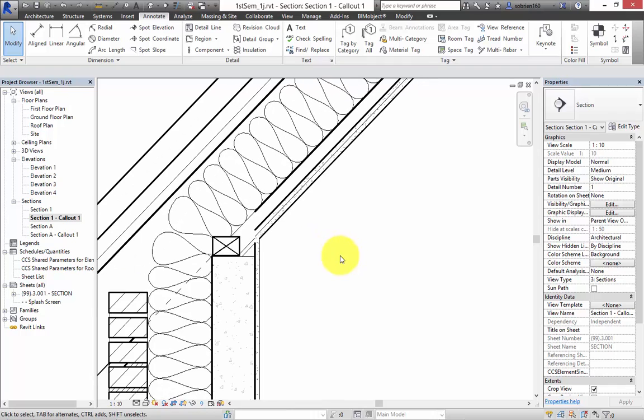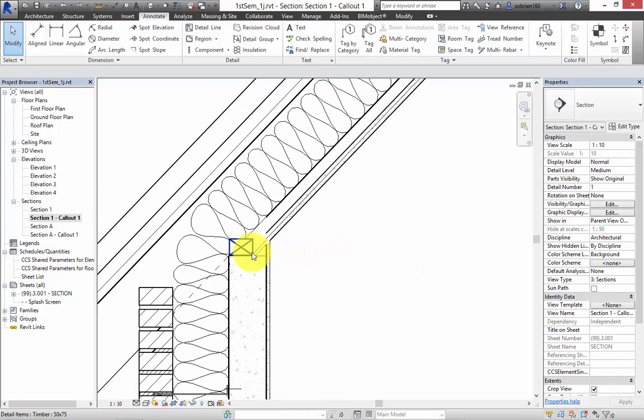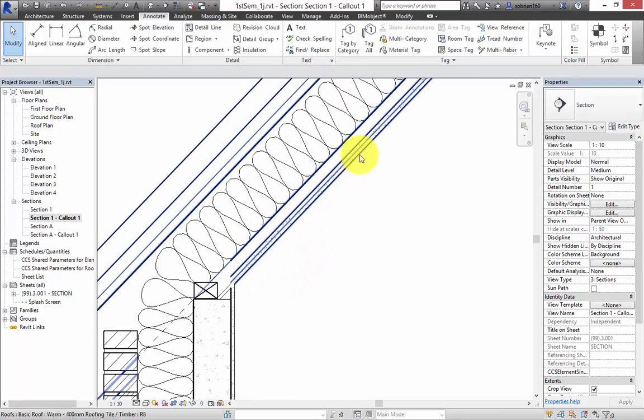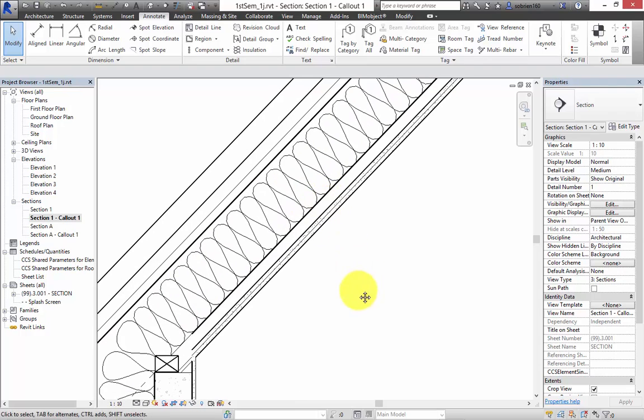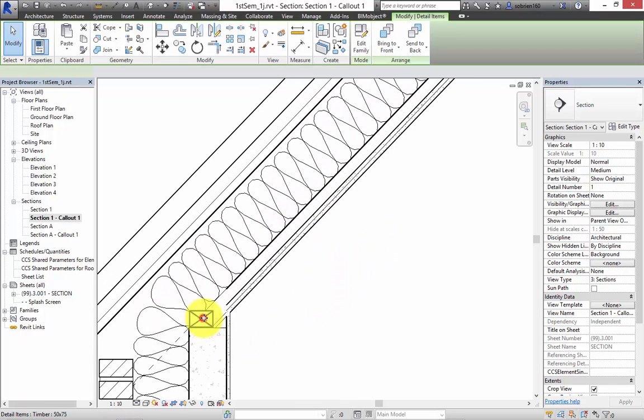I promise. Because we've already inserted a cross section of timber here, we can use this as the basis for our timber battens that are holding up the plasterboard here. There must be timber battens holding this up in here. So I'm just going to copy this. So I'm going to select this one and copy it over.